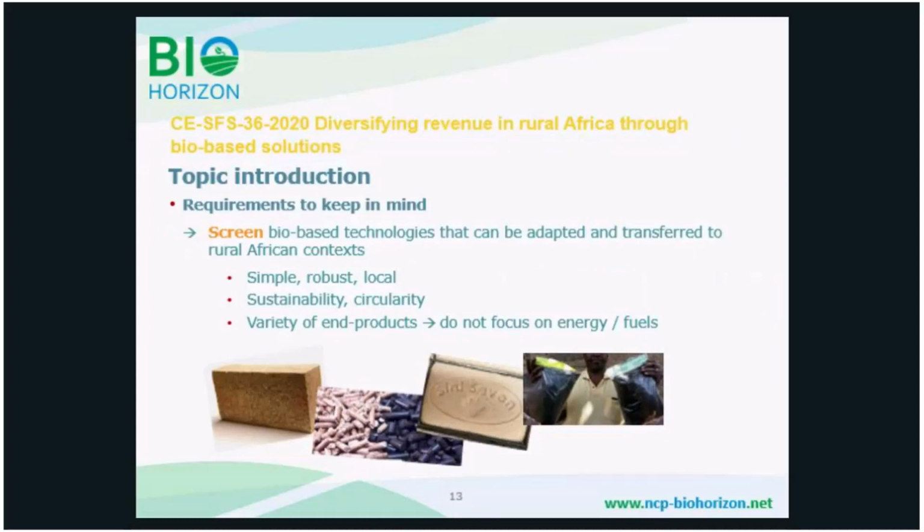The requirements that you need to keep in mind is the screening of bio-based technologies that can be adapted and transferred to rural African contexts. They need to be simple, robust, and local, sustainable and circular, and also it is important to come up with a variety of end products, not only focus on energy and fuels, but go further to high added value like raw materials and different types of end products.